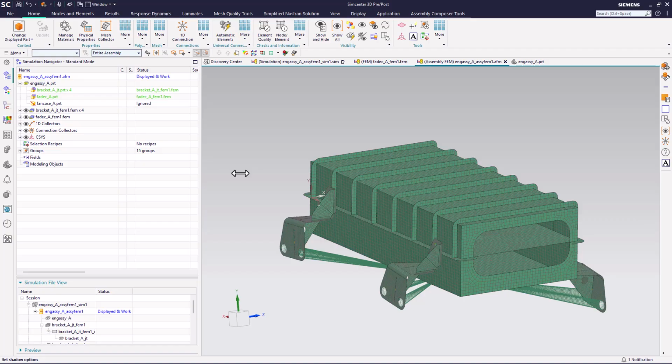There are many methods that are available to move objects in Simcenter 3D, and it's important to understand which methods preserve associativity and which do not.